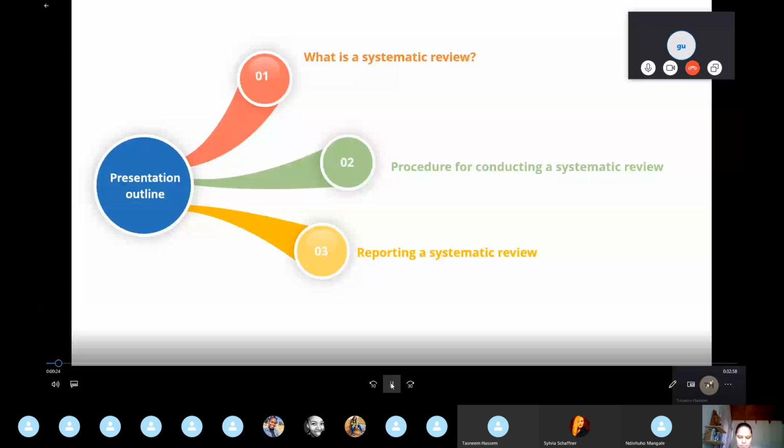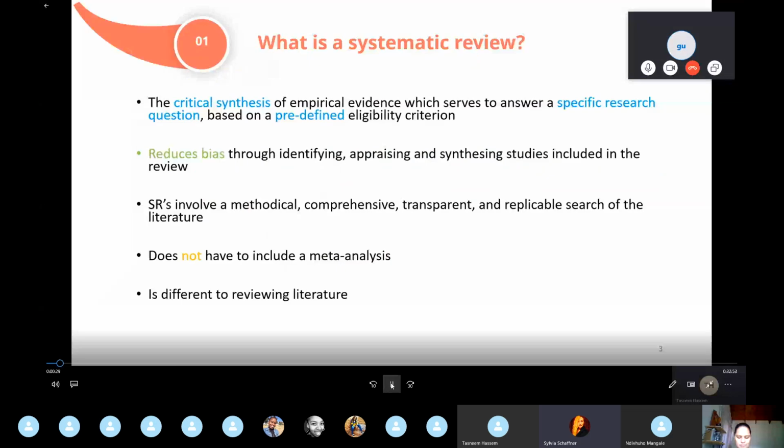If we look at what is a systematic review, it's the critical synthesis of empirical evidence which serves a research question based on a predefined eligibility criterion. The systematic review provides an unbiased quick overview regarding the research developments and debate on a given topic. It is different from that of a literature review, as it involves a comprehensive, transparent, as well as a replicable search of the literature. A systematic review does not always involve a meta-analysis.